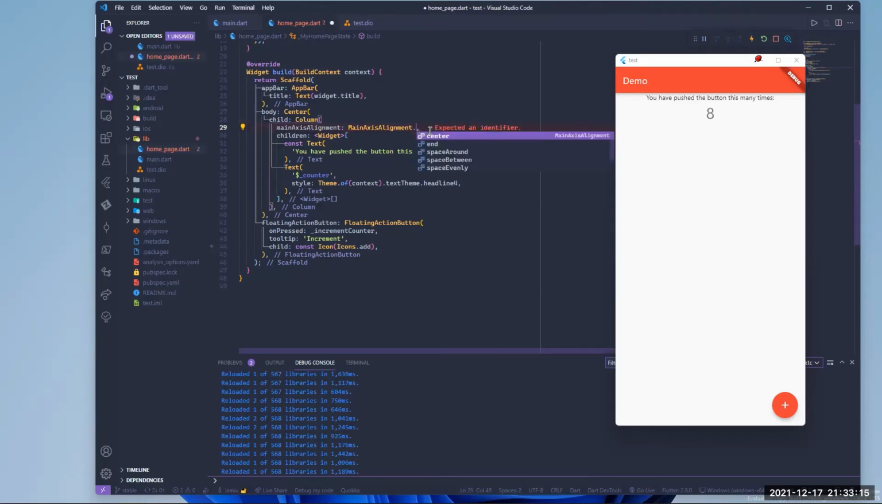Dots. I see. Center end is not even top, it starts. So start means from the top. If you see main axis alignment dot start, it's starting from the top. If we see dot end, you start from the bottom. You can see it's on the bottom. But if we see center, it'll be on the center.